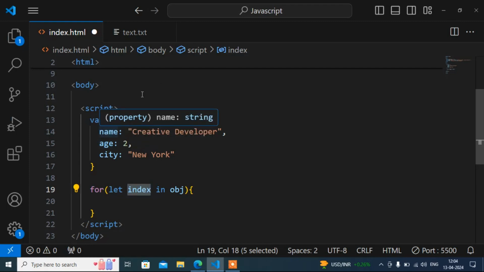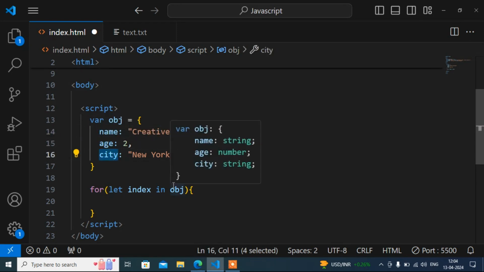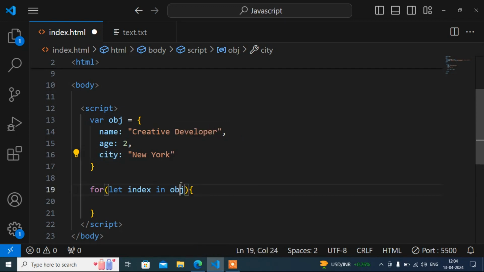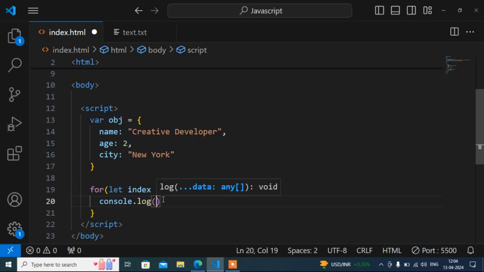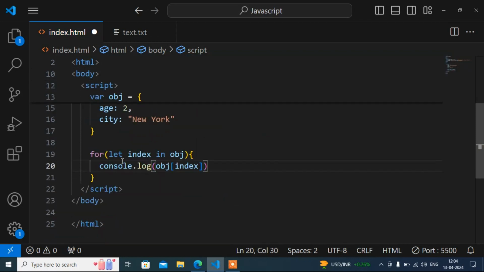And index means, like in an array, the position of the value. Here we call it the key. So name, age, those will be the index. And in obj means the object which I want to loop over. I want to loop over this object, so like this. Now suppose I want to print, so I will simply write console.log obj, then index, like this. Very simple.